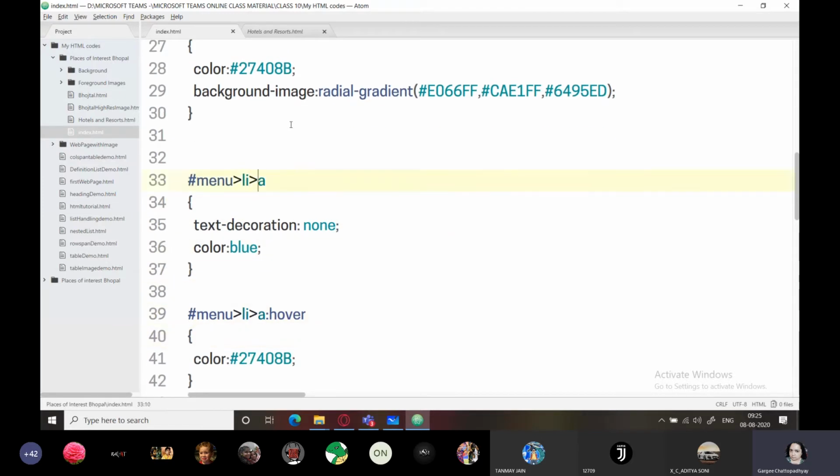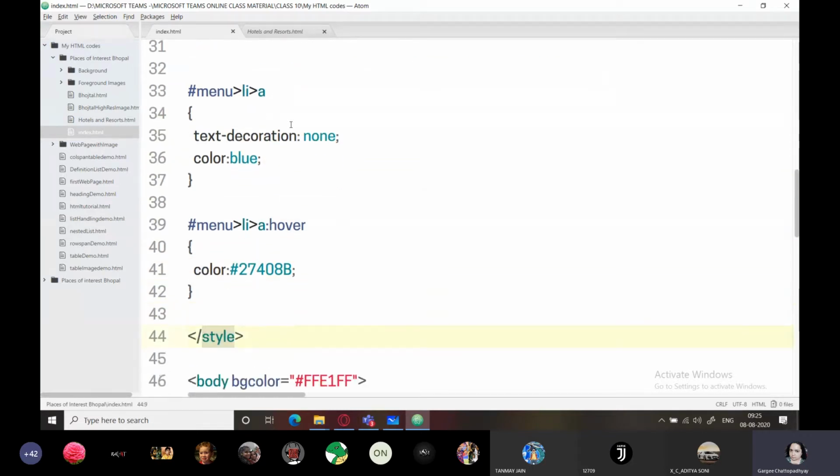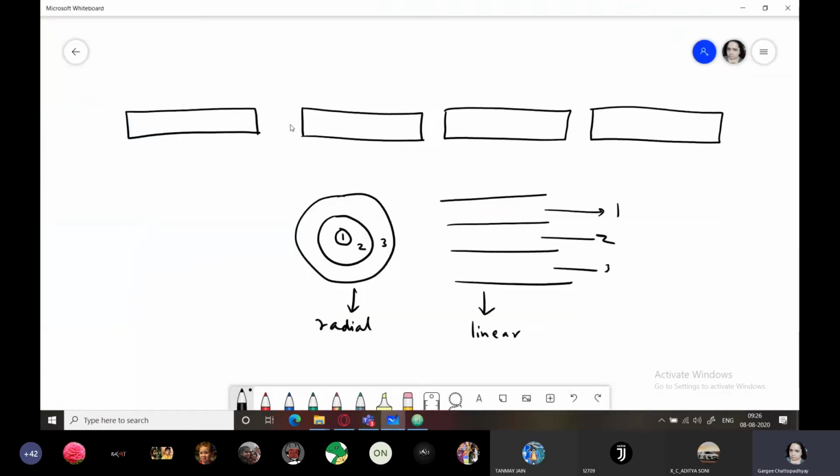individual list items, and within individual list items on anchor tag. This could be a little difficult to understand. So for the time being, you can take the code from me and just integrate it in your web page. What we are doing actually is, I'll just give you an insight into this.